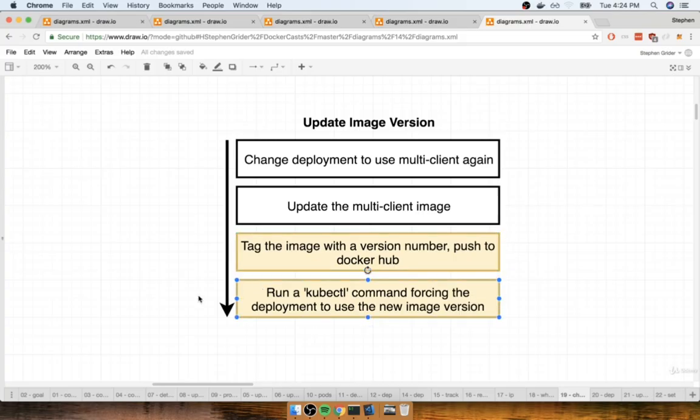After that, we're going to run a rather long kubectl command that's going to forcibly update our deployment and tell it to use this new version of the image that we have pushed off to Docker Hub. So let's get to it. Step number 1 is going to be to tag our image.